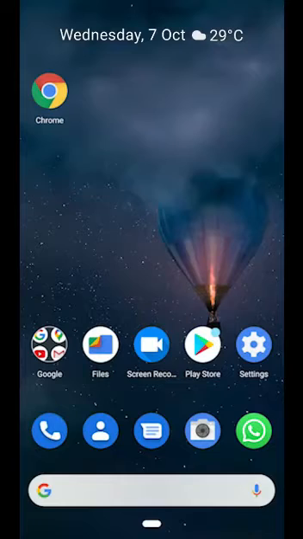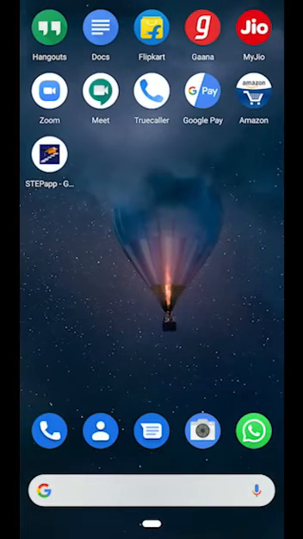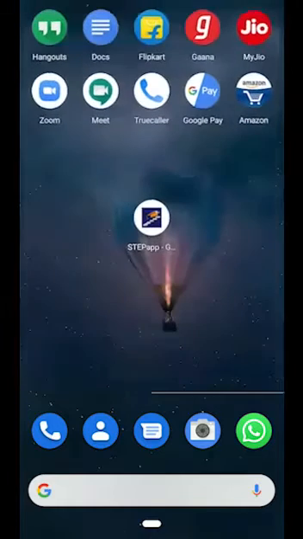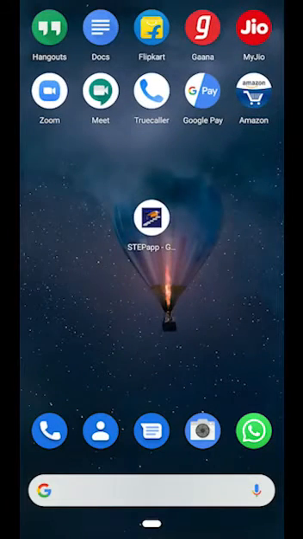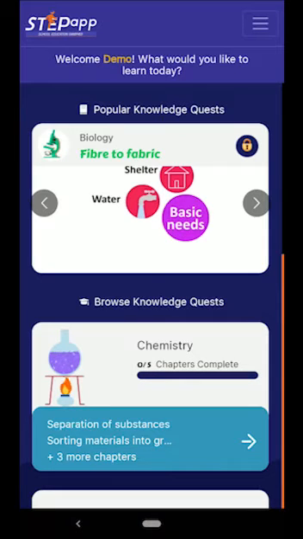Now STEPapp has been added in your home screen, and you can open it and study, play and learn whenever you want. Click on the STEPapp icon on your home screen when you are ready to learn. The app will launch, and you will be taken to the STEPapp Concepts landing page.